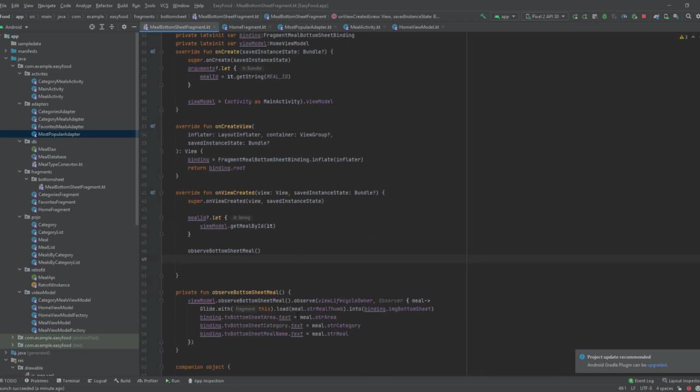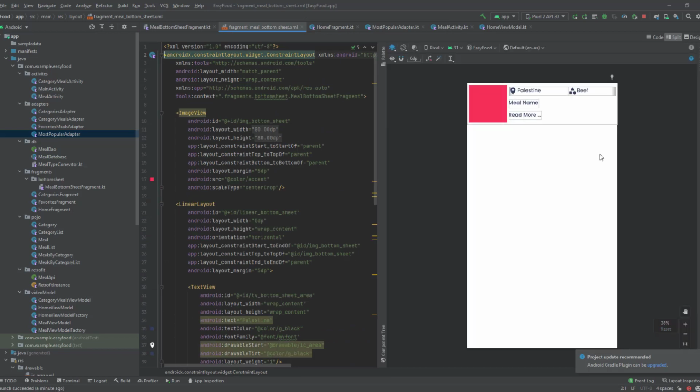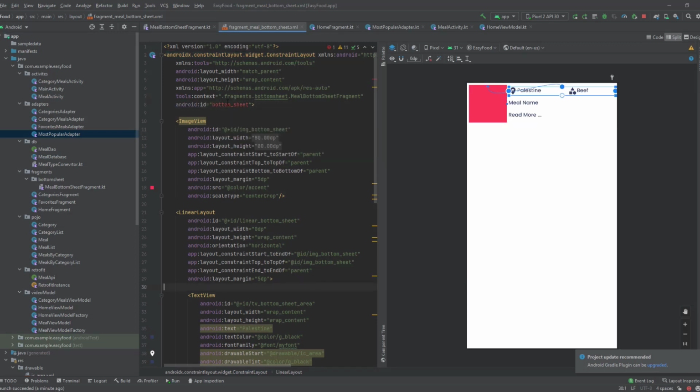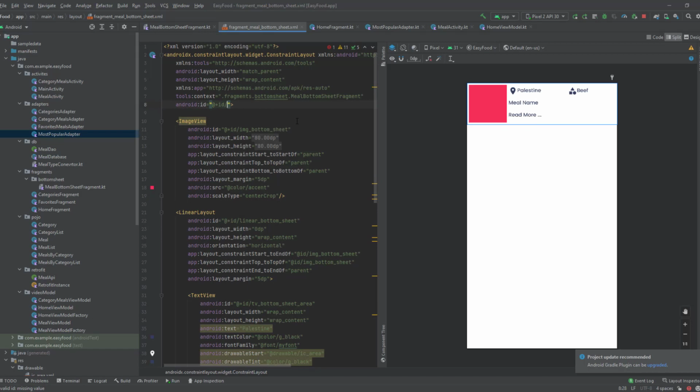Open up your XML file for the bottom sheet fragment. You can find it from here. And I'm gonna add an ID for the parent layout. So I'm gonna call this bottom sheet, add it to the parent layout, because we wanna set the click listener on the whole item. Because wherever we click in this item, we wanna execute the click listener function. So add an ID in here, and as we said, this ID is bottom sheet.